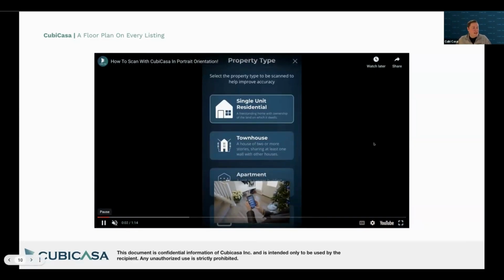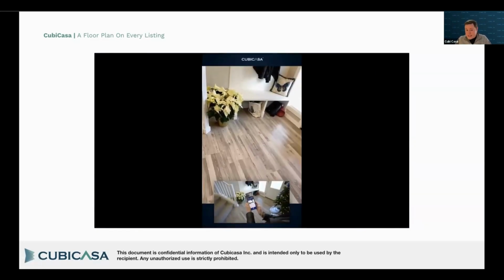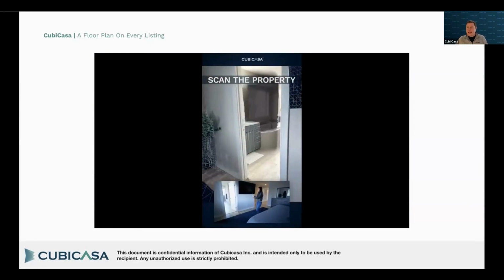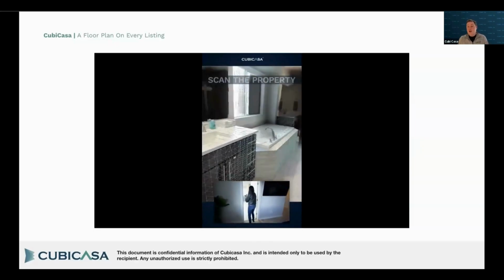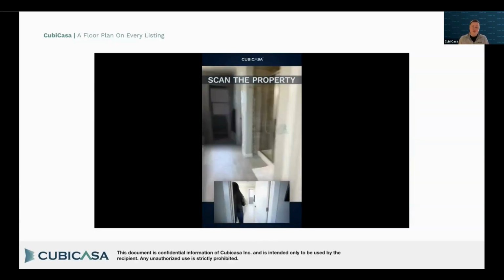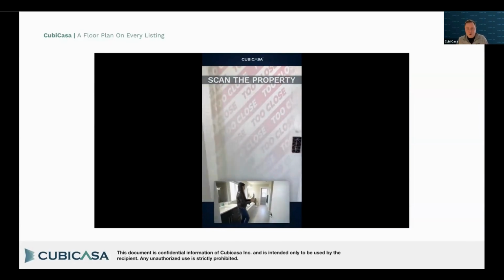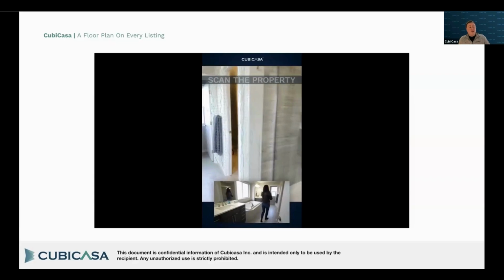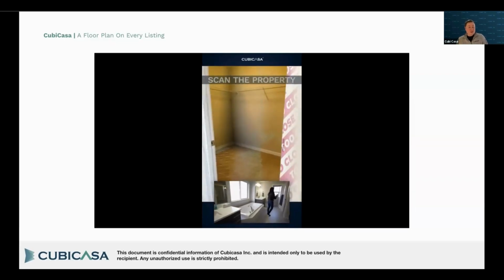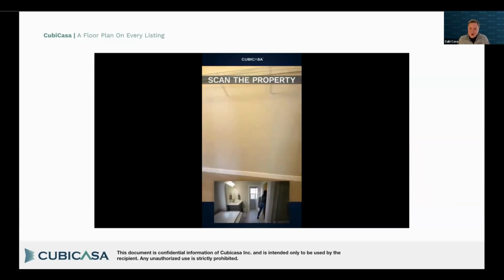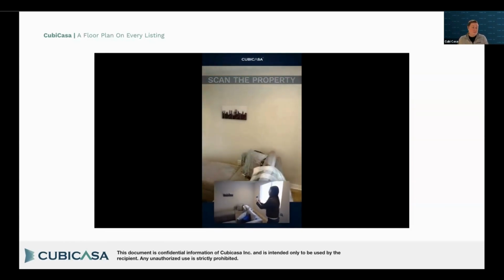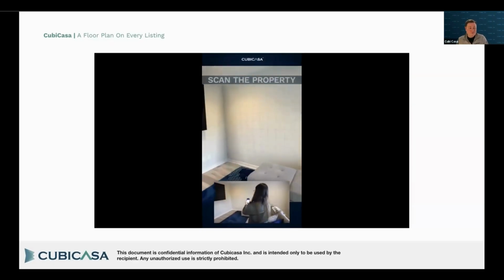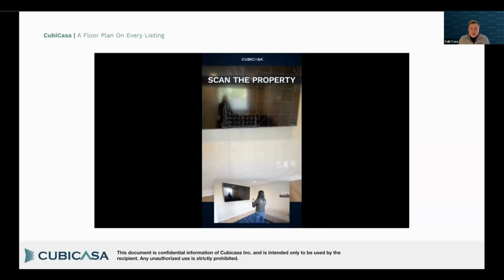So first up, when you select that new scan, you will select the property type. So single family home, townhouse, apartment, condo. You can scan any type of property, and you'll be ready to walk the perimeter of each room in the home, scanning as you go. You'll see that real-time feedback pop up here that I mentioned. It's sort of this red caution tape across the screen, helping you to correct things in real time along the way. You'll scan all rooms on the interior of the space.